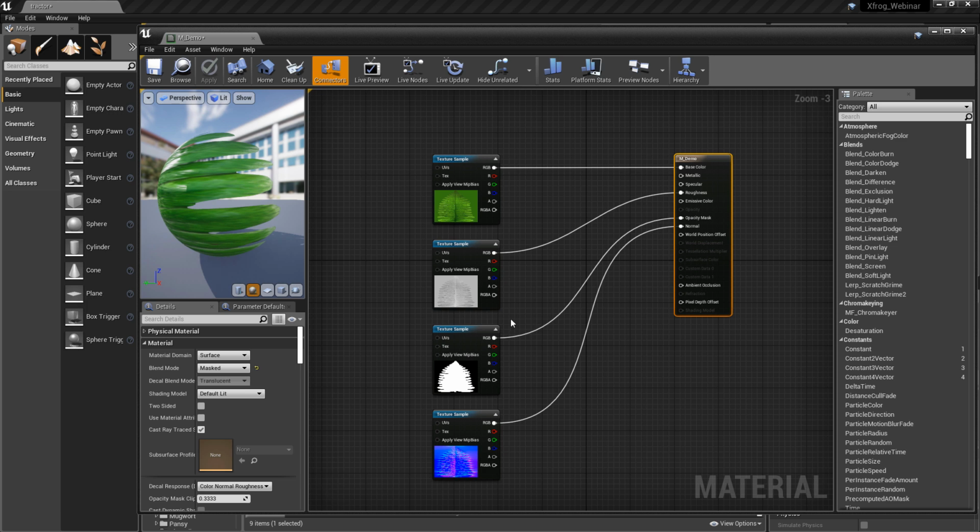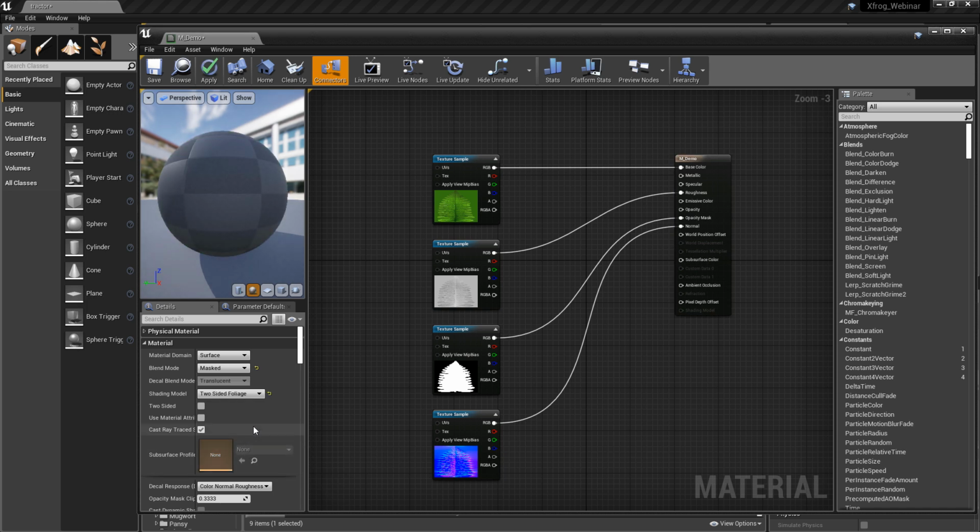So go over to the details panel on the left-hand side of the material editor, and I'm going to switch the shading model to two-sided foliage. This is an awesome model specifically made for doing vegetation and foliage effects. So that's perfect. And we're also going to toggle on two-sided.